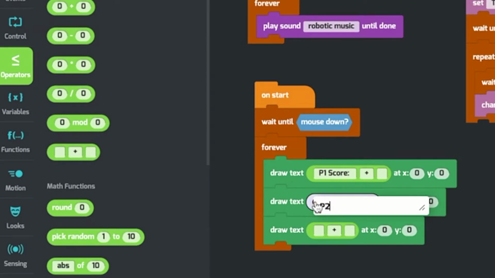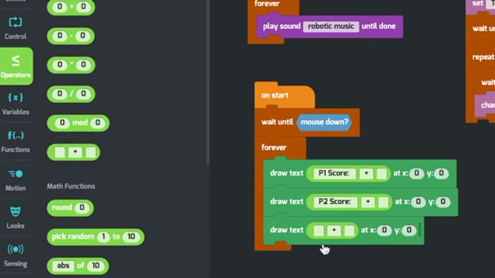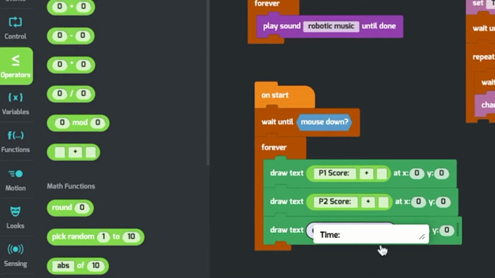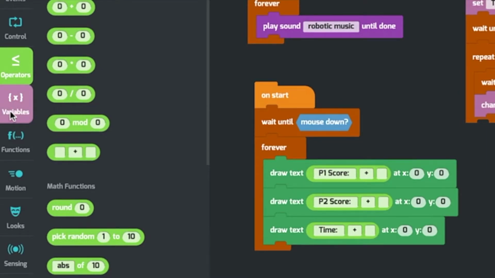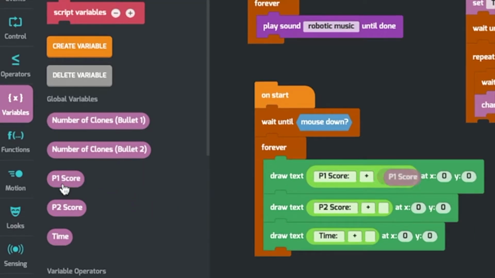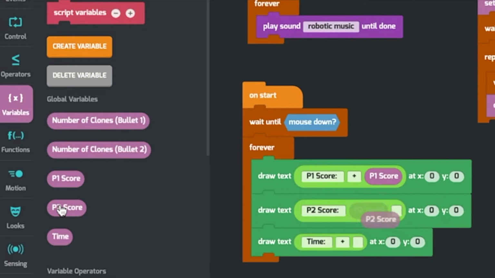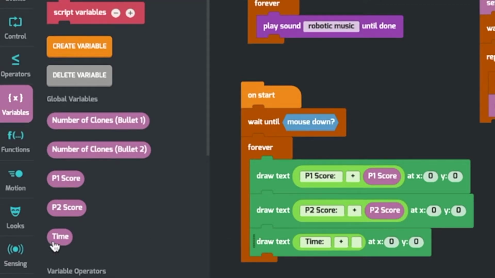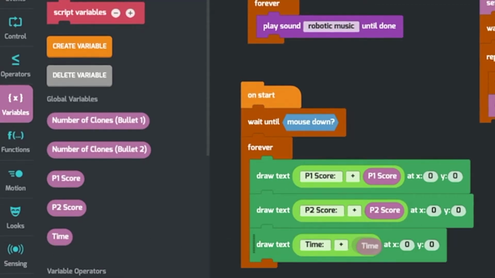Let's do the same thing for player 2. And let's also add the time here. To actually read the score and the time, these are going to be under variables. Let's just drag in P1 score into the third box, P2 score into the third box, and time into the third box.